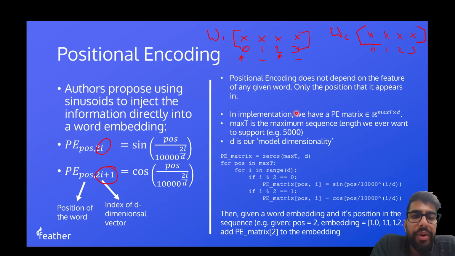Okay, so what we're going to do is initialize a positional encoding matrix, which is max t by d. Now, max t is just the maximum sequence length we ever want to support in our model. For example, 5,000, that's longer than any sequence length that we'll feed in. We'll probably be feeding in sequence lengths of 40 or 50 or something like that.